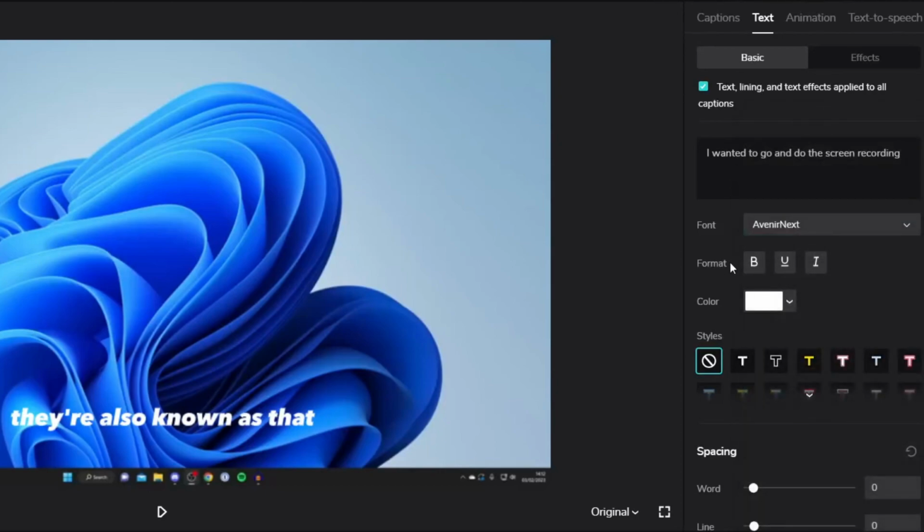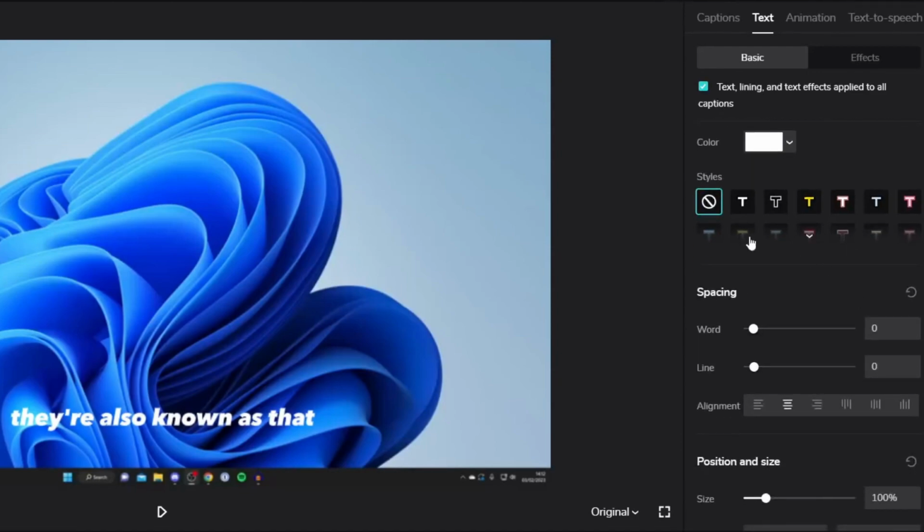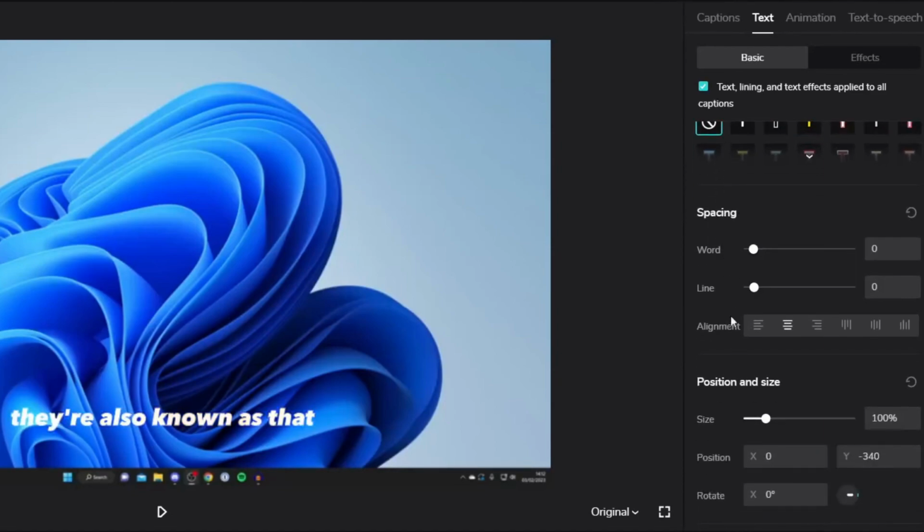And then you can go and add a format so you can make it bold, and you could underline it, add italics, all that type of stuff, and go and change the color as well. Then continue to scroll down. There are some styles you can go and select. So I could go and tap on this yellow one, for example, and go and apply that. That looks quite cool, to be fair. I'm going to go and remove that personally, pressing on the remove button. Then you can go and change the spacing and things like that.